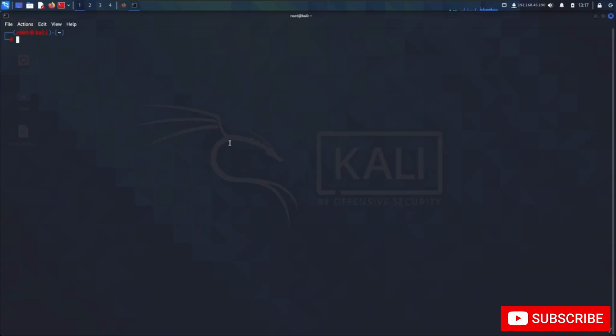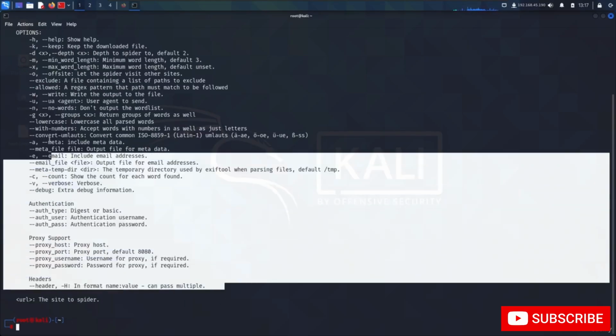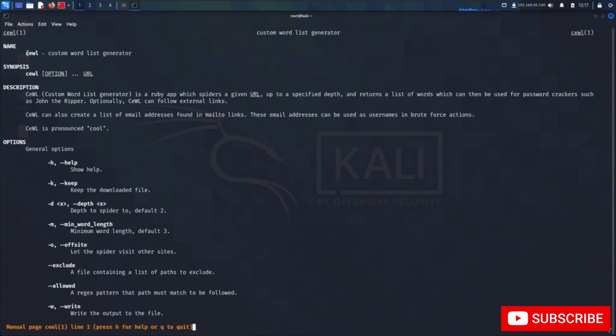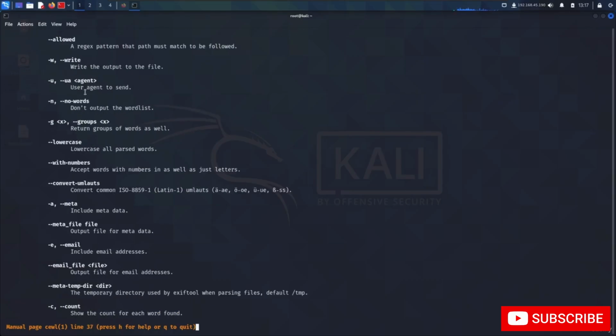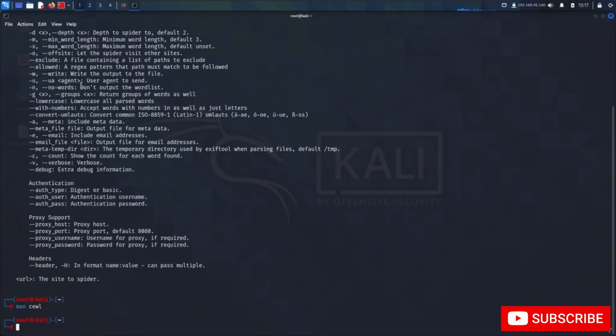So first of all, you can read about the tool by typing its name with --help, and you can see here the help page about it. If you want to learn more, then you can do man on it and read the definition of how it works, what the command line options are, etc. So these two things you can do for learning more about this tool.